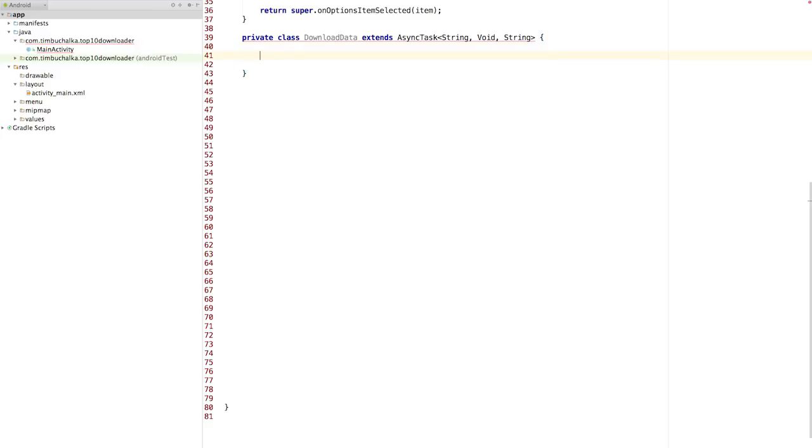The first thing we need is a field, and that field is going to be a string, and that's going to store the data that we get back from that XML file that I showed you in the previous video. So it's going to be a private string, and we're going to call it mFileContents, like so.